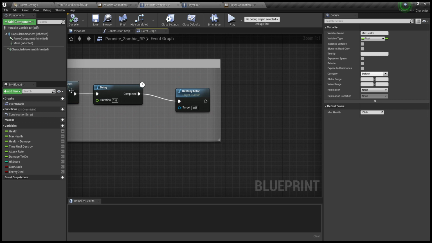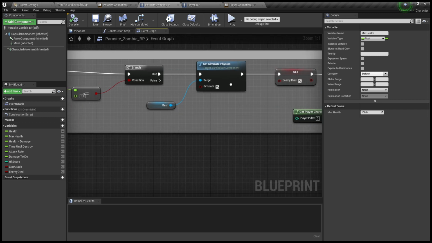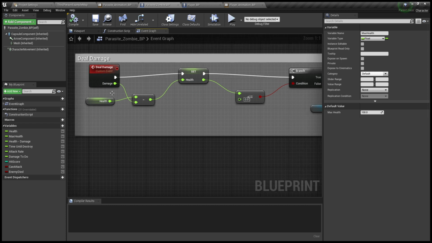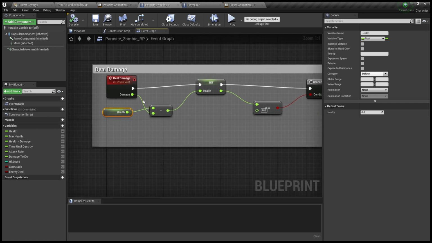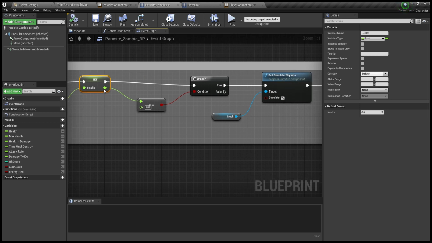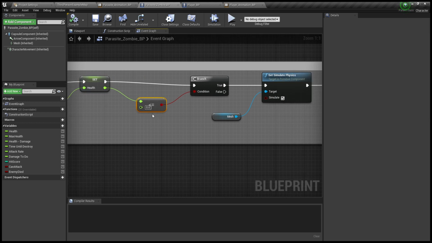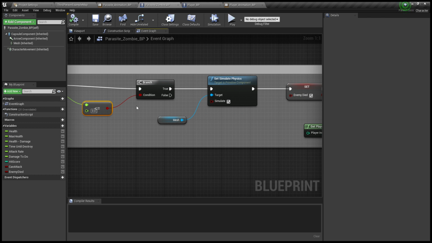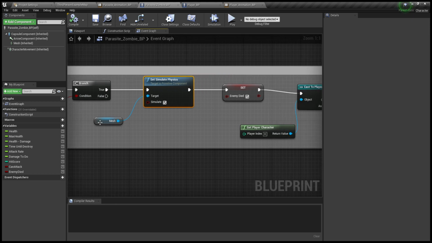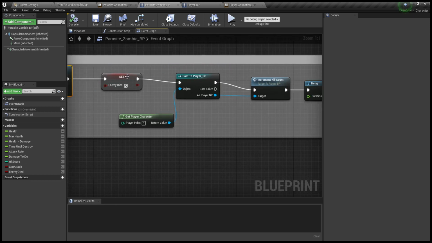How we deal damage to the zombie is in here. So we've got a custom event, deal damage. And what we're doing is we deduct the damage from the health, then we set the health again, and we check and see if the health is less than or equal to 0. If it is, then the zombie's going to fall down. So it dies, falls down. We simulate physics, we attach that to the mesh, and then we set the enemy as died.